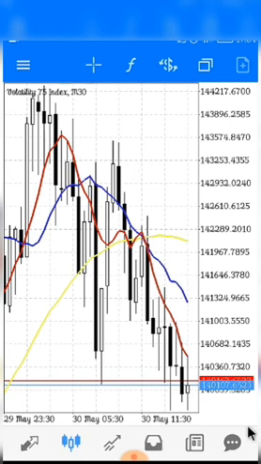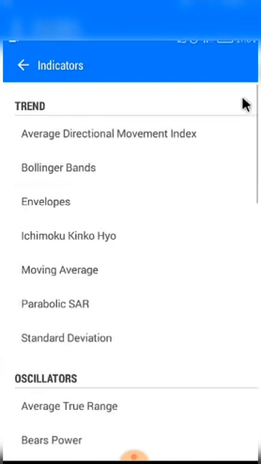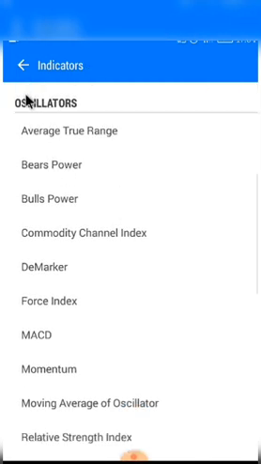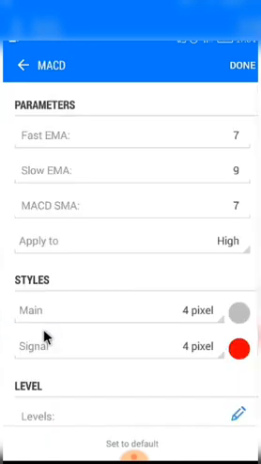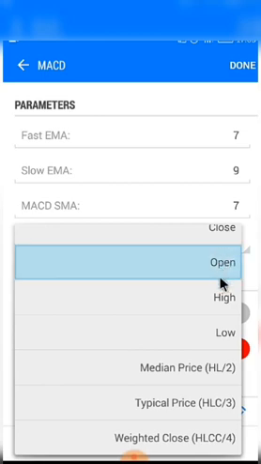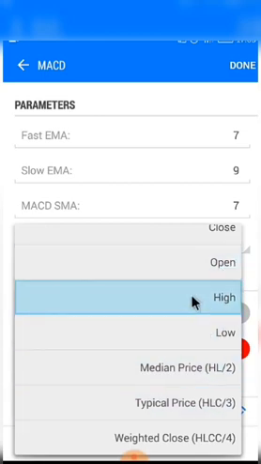Another one we are going to look at is, you come here, then scroll down to Oscillators. Of these, you choose MACD. In our MACD, please make sure the fast EMA is 7. I think I've said this before, that's why it's showing this number. This is not exactly the number you are going to see. You are going to see different numbers, but make sure fast EMA is 7, slow EMA is 9, MACD SMA is 7. Please make sure these numbers correlate. For Apply to, you press this drop down, then you see Close, Open, High, Low, Median, and so on. Please make sure it is High.